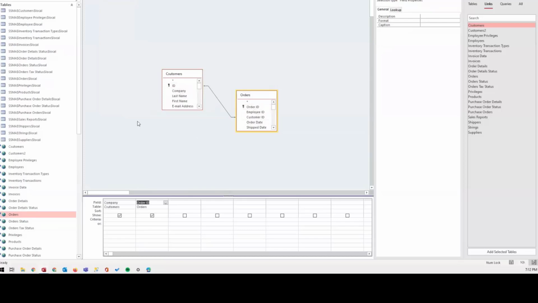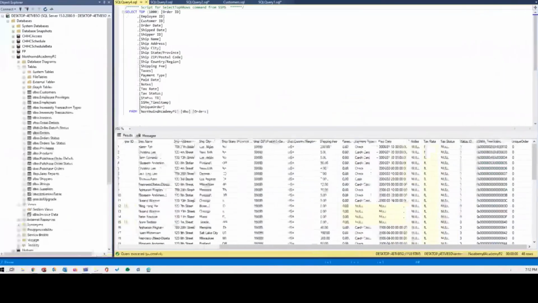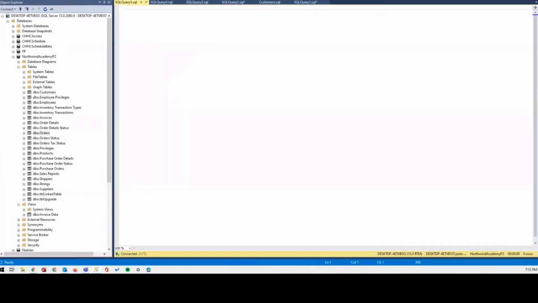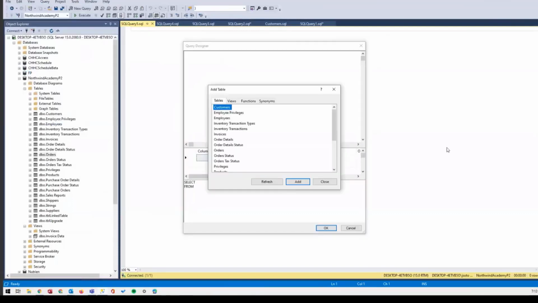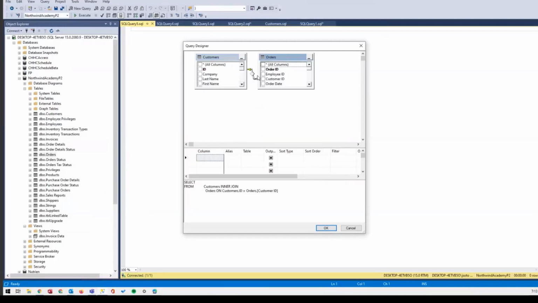Well, you have the same capability in SQL Server, right? So if I come over here to SQL Server, back to desktop number 1, and I decide to do a query, I'm going to do Control N. Then I'm going to come in here to the query menu, Design Query in Editor. And I can pick those same tables, right? So I'm going to say, okay, customers and orders. And look at that, hot dog. It did the relationship there automatically, like Access. And then I can just pick my company name and my order ID.